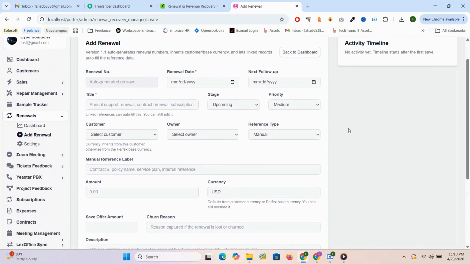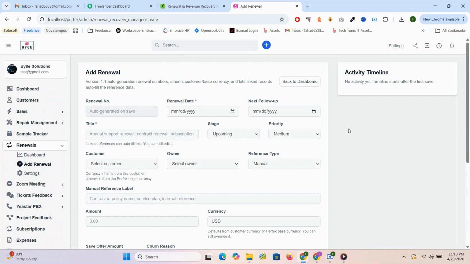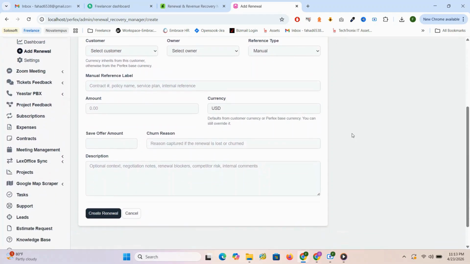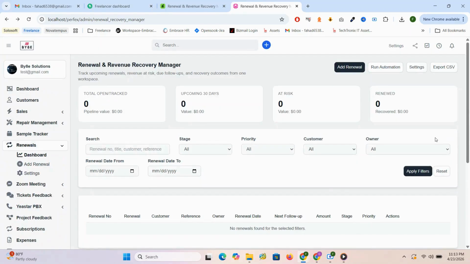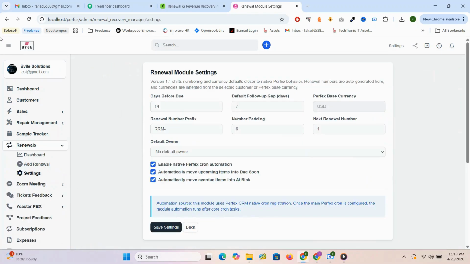Why the renewal form is important. This screen is important because it turns an unstructured process into a consistent workflow. In many businesses, renewals are often tracked manually or remembered too late. That causes missed follow-ups, delayed customer contact, and sometimes lost revenue. With this module, every renewal can be created properly with ownership, dates, value, stage, priority, and next action planning. That means renewal management becomes operational instead of reactive.